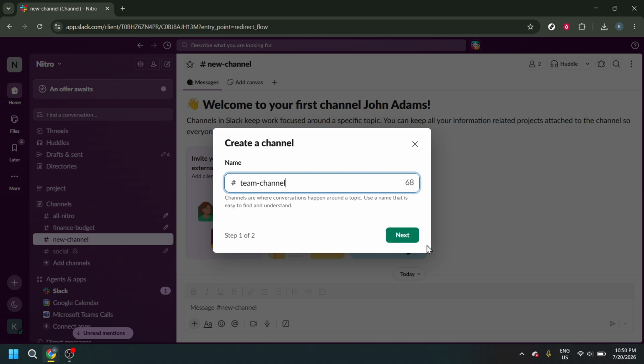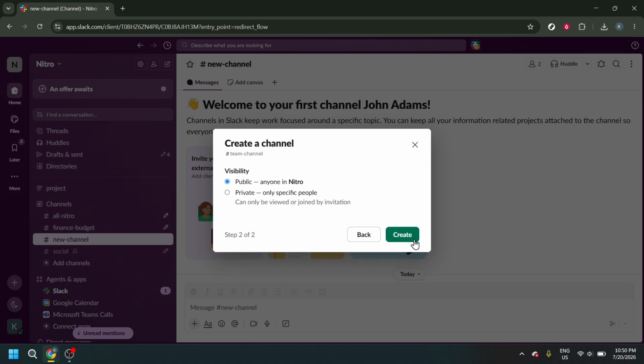This takes you to the next part of the setup, where you choose the visibility of the channel. Here's the key step. Click on Private. Selecting this option means only people who are invited will be able to view the channel, join conversations, and access the files or messages shared there. This is what separates a private channel from a public one, which is visible to the wider workspace. Once private is selected, click on Create. Slack will then create the new private channel for you.